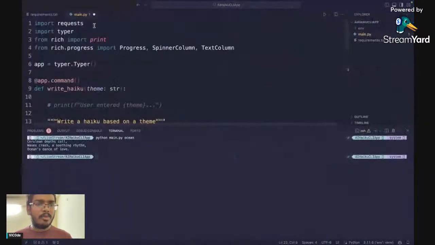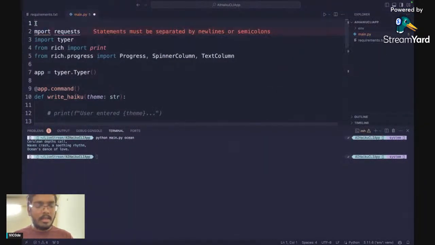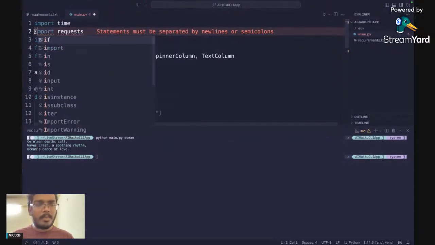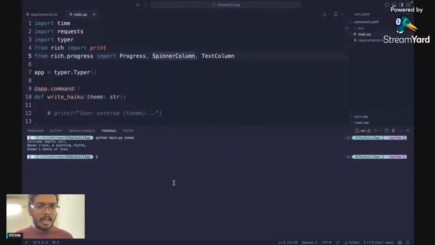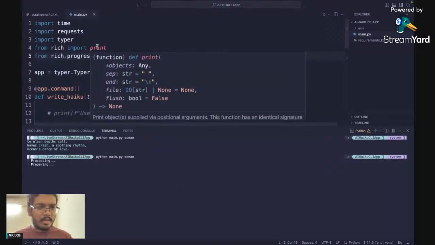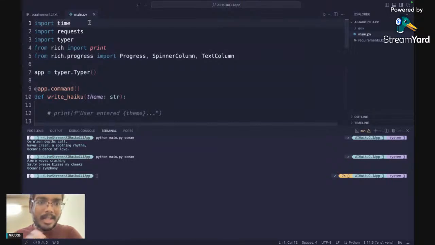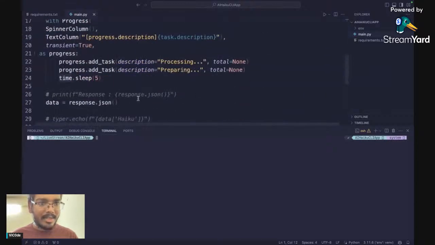We need time also. So I think that's from the time module. I think we might get an error for time. I'm not sure. Wow, it worked. Wow. Okay. So time is default. You don't have to install it from external. And well, that was interesting. I didn't expect it to work on the first try.